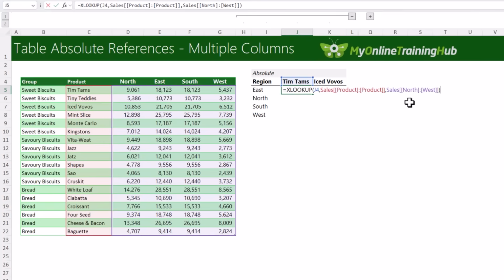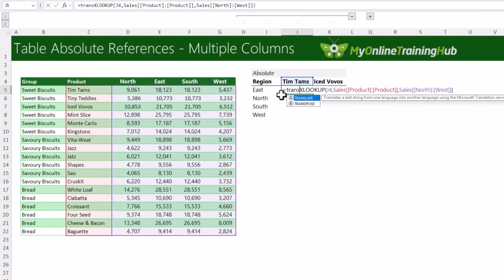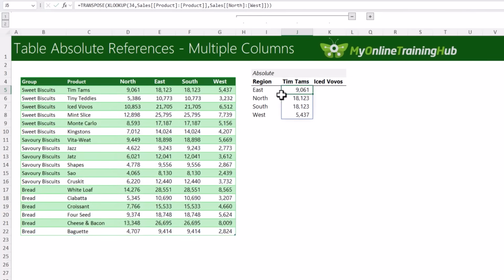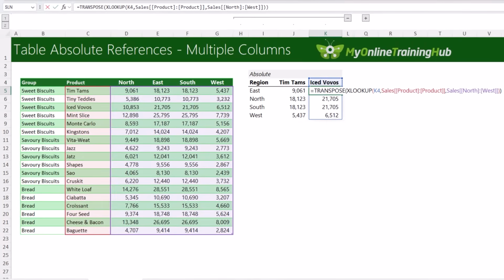Close parentheses. Now XLOOKUP will spill that as a horizontal array. I want it to go down the column, so we're going to wrap this in the TRANSPOSE function and close parentheses, and there's my spilled array. I can simply left click and drag to copy it across, and my formula correctly picks up the right columns because of my absolute referencing with the double square brackets.